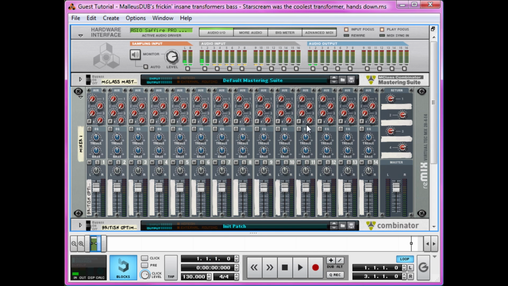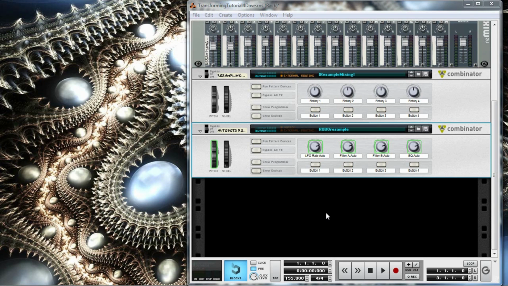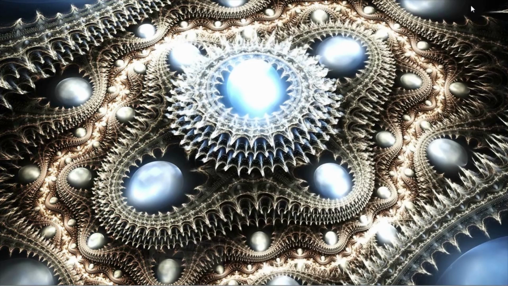Take it away, Malleus. Hey guys, Malleus here, and today I'm going to be showing you how to make a transforming robotic dubstep bass. When we're done, it should sound a little bit like this. And you will be able to change the LFO rate, a couple of filters to make it sound like it's transforming forwards, backwards, or different directions, however you want. I'll explain a little bit more of that later on when it's done. So right now, let's go ahead and get started.